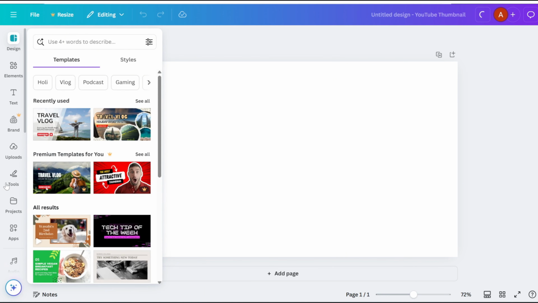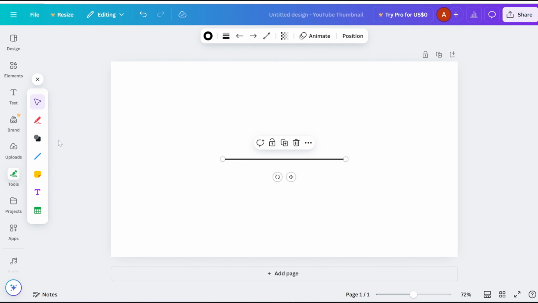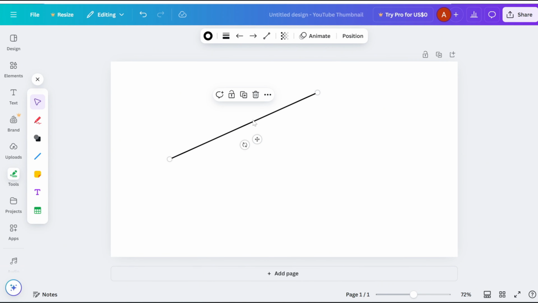Go to the Tools section, click on Lines, and choose the first type of line available. You will see a straight line on the page that you can adjust in terms of length, position, and angle according to your requirements.